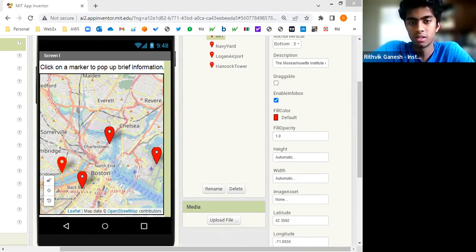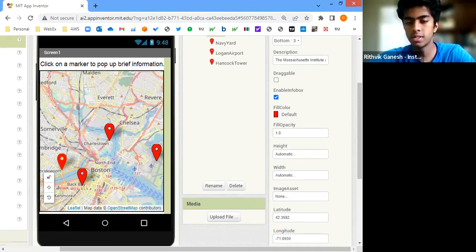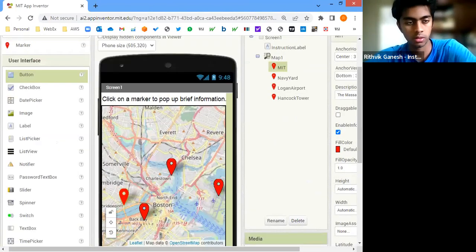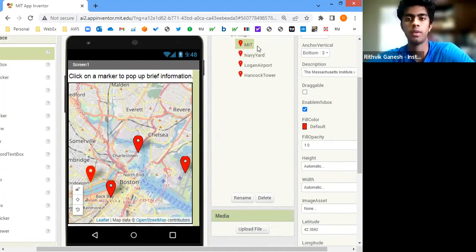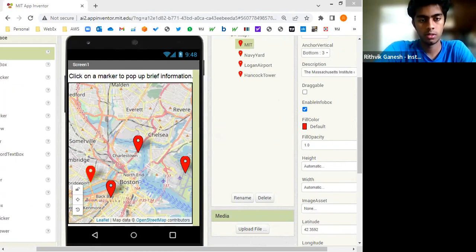Cool. I'll give you a few more minutes, because I know there was a lot of tedious stuff there. If you're looking for something to do in the meantime, try to go online. You don't need to do this just yet, I'll give you more time, but if you've already finished everything, go online and find a picture of each of these things. Find a picture of MIT, the Navy Yard, Logan Airport, and Hancock Tower, and download all of them. Download one picture of each.